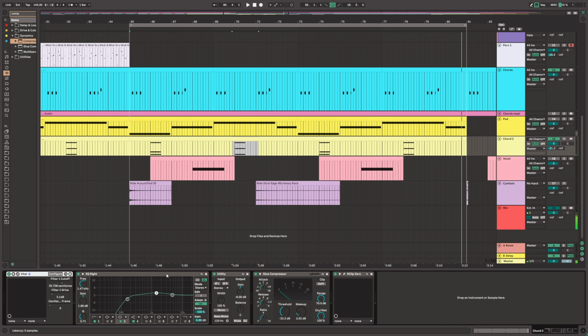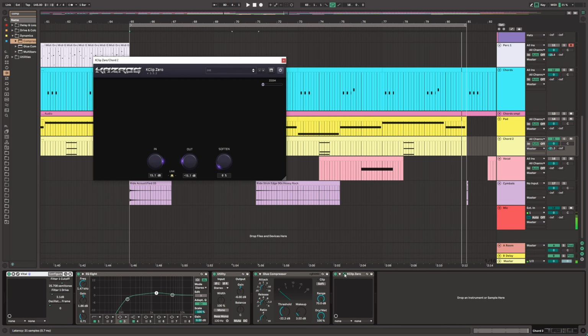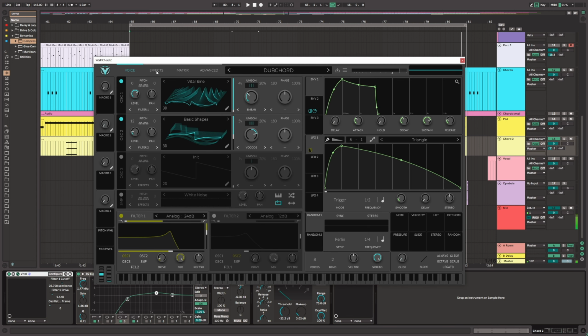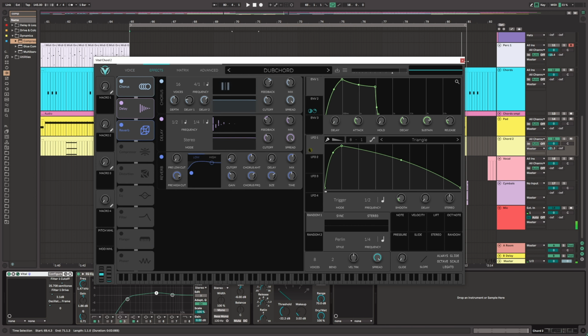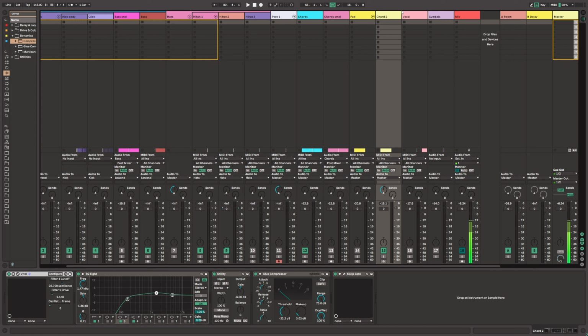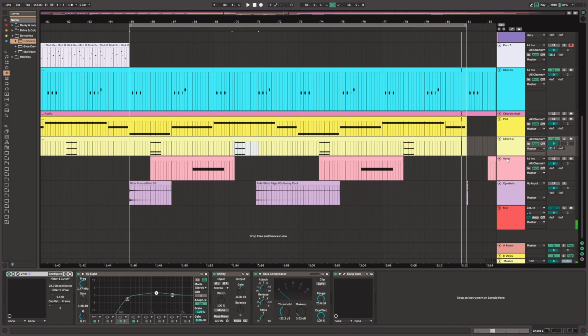As for the processing, again, there is only EQ8 to get rid of the low frequencies, utility to control the volume, compressor for the dynamics, and K-clip 0 at the end to shave off some peaks. Vital has pretty great built-in effects as well, so there is really no need to use external ones. For this track, I think I just put it to the return track, room reverb a bit.